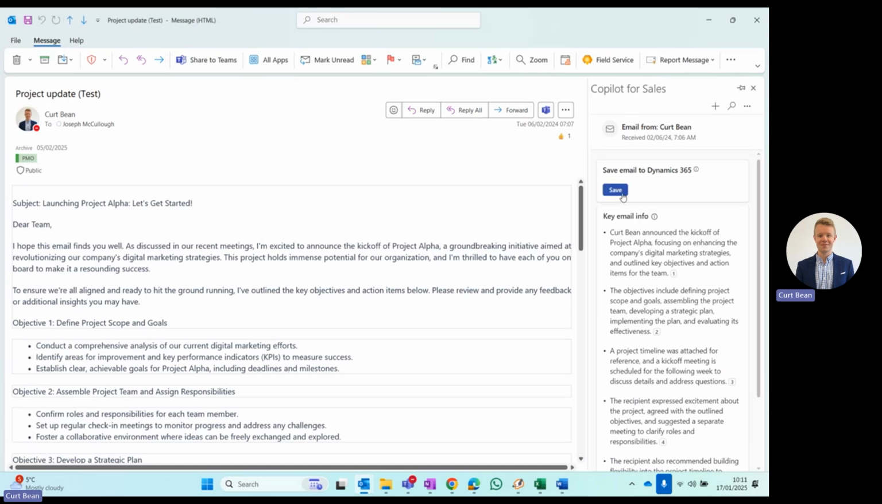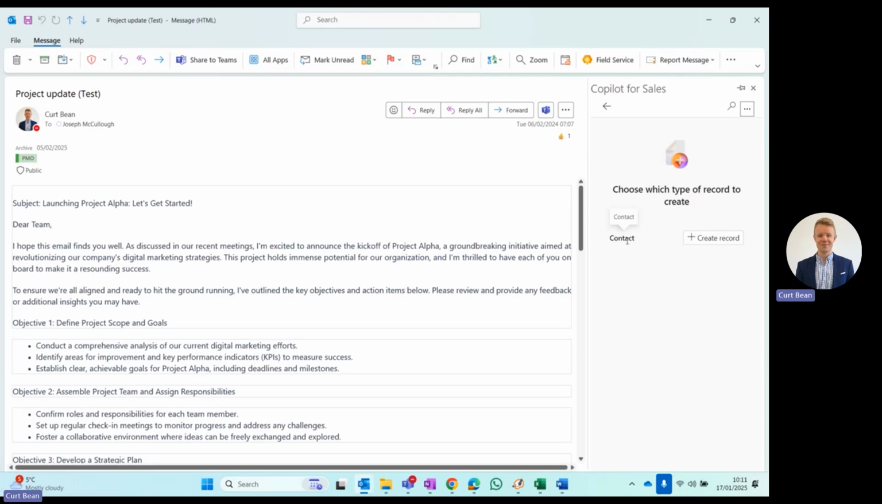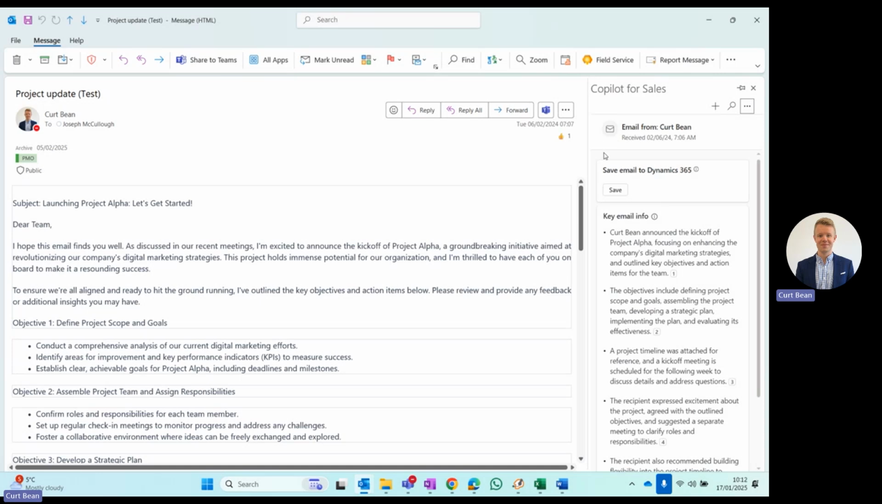That will give you the possibility to store a copy of this email directly inside of the timeline, as we showed you. You can also utilize this for creating new records as well. So we could create a new contact, we could create a new lead record directly from Outlook. So if you've got a new inquiry that comes in, you can effectively start that Dynamics sales and qualification process without leaving Outlook.